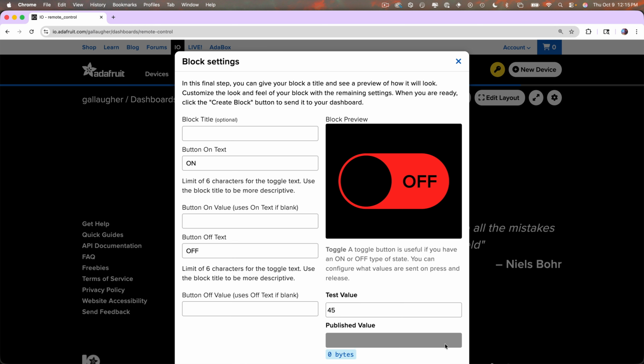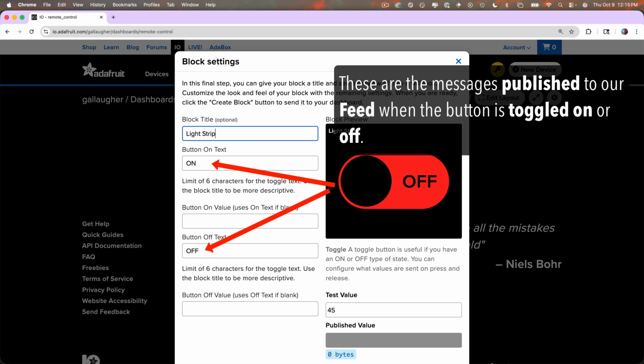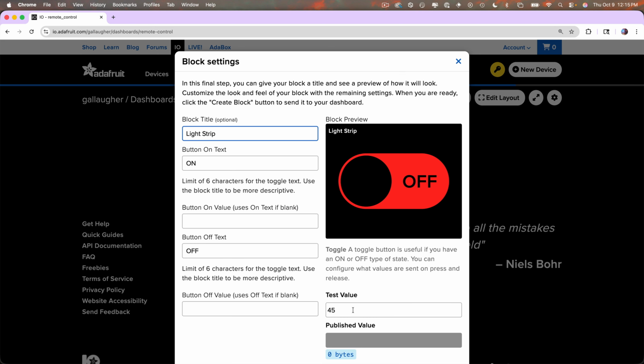Here we enter a block title that'll show up in the upper left-hand corner. I'm going to enter a light strip since this block will turn the light strip on or off, and I'm going to leave the button on text and off text just as shown. So in all caps ON for button on text, in all caps OFF for button off text. These are the messages that are published to the feed when the toggle is flipped on or off. Then I'll scroll to the lower right corner and click Create Block.